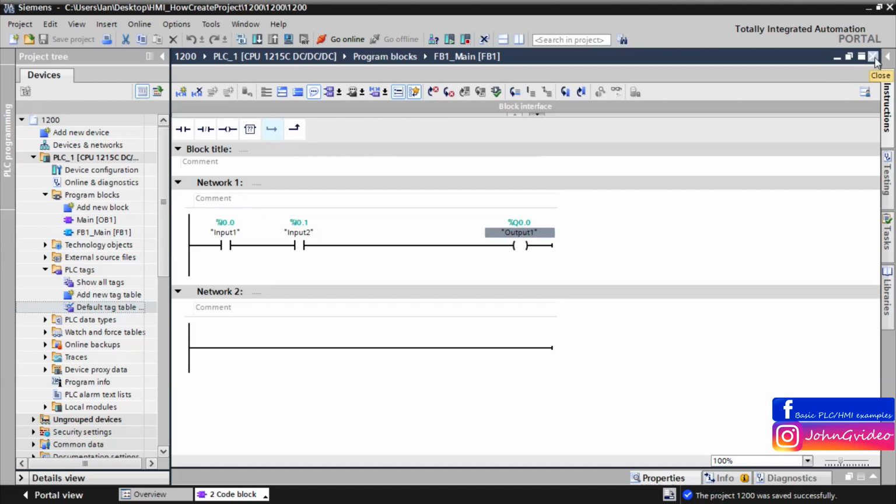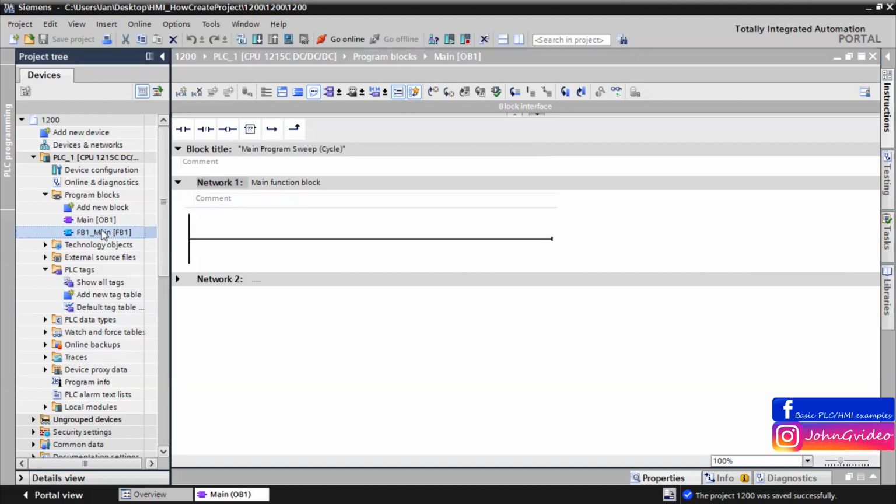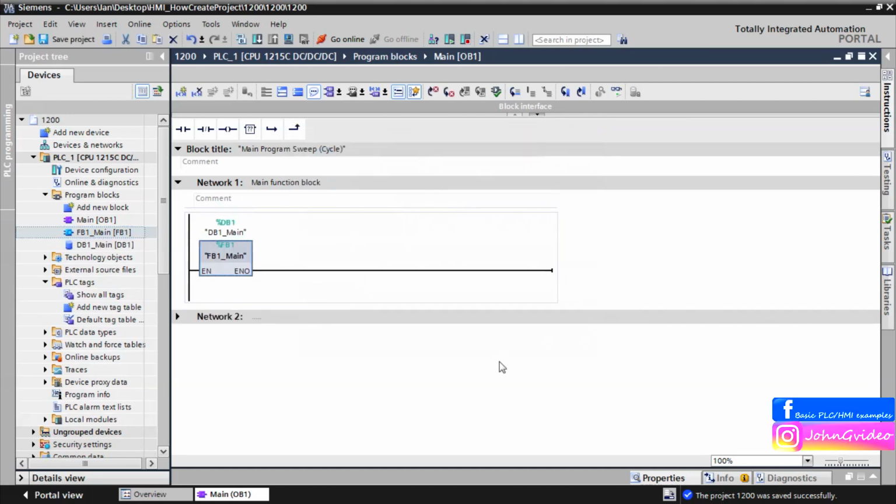Now we can drag and drop this function block into our organization block. And now automatically TIA Portal asks us if we want to create also a single instance data block. We create data block number one with the same name, main. Okay.